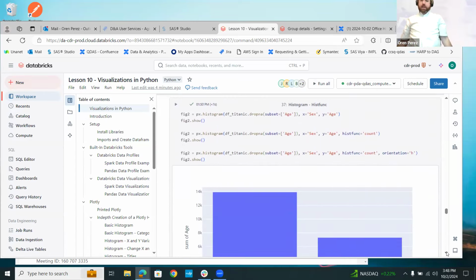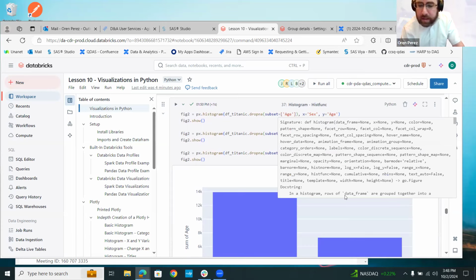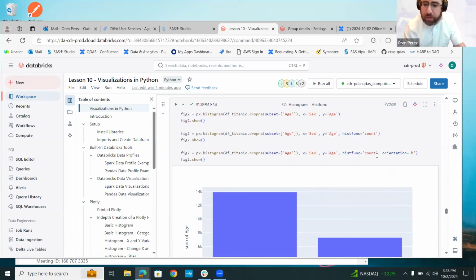The fifth one, histfunc, is useful. That is going to let you define how you want the y to be. For example, if you want it to be a sum, or you want it to be a count, or you want it to be like an average or something else. And for this first one, we did sex and age, and we did not set histfunc. And the second one we did, and the third one we did, we set the orientation equal to h.